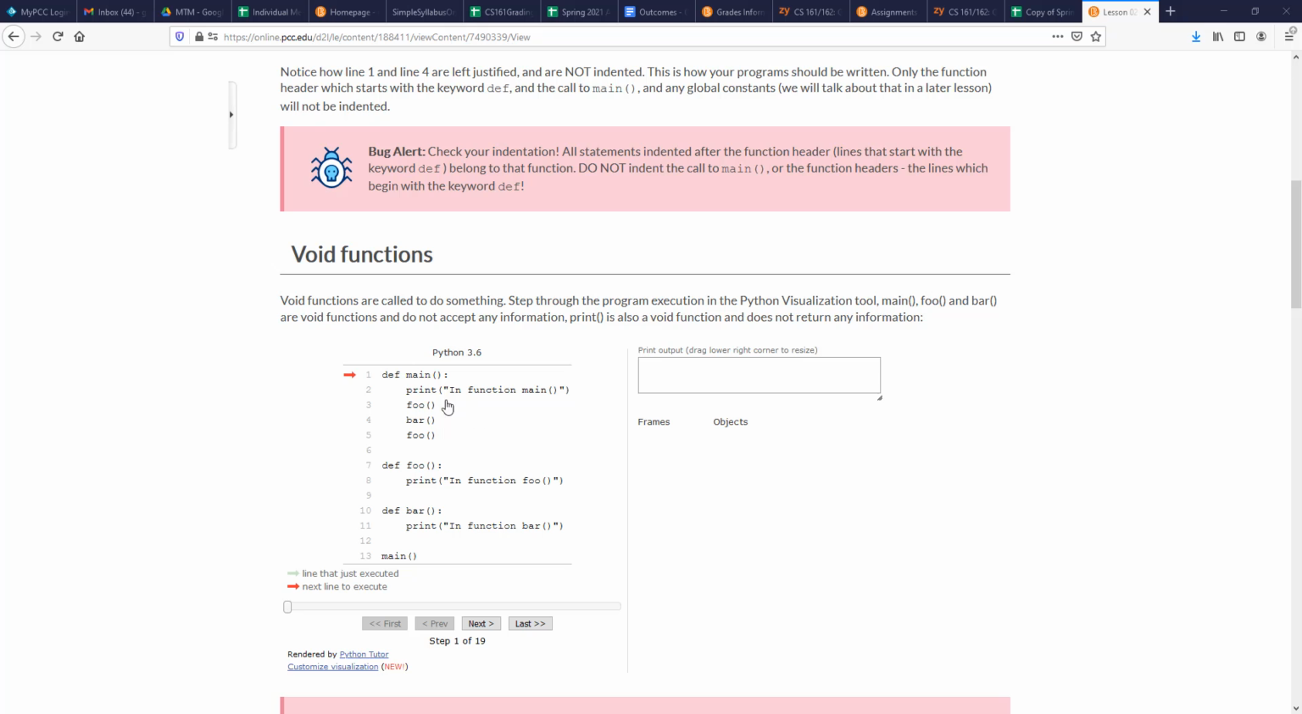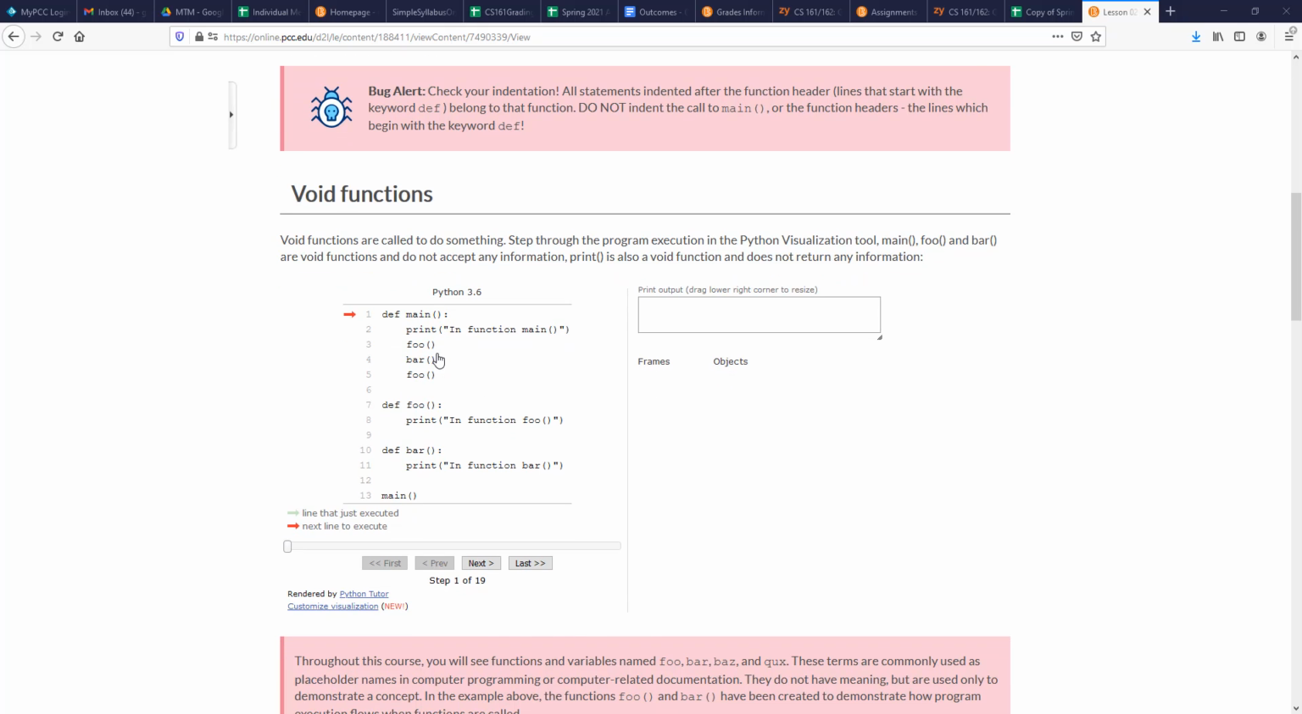Okay. All right. So we are looking at this example, and this is an animation, if you will, of how a function works. We're going to just step through this. This is going to do an animation, and I'm going to explain as it goes through where the program starts. If you notice here, we have steps, and we are right in the beginning, step 1 of 19. The next line to execute is the red arrow sitting on line 1.